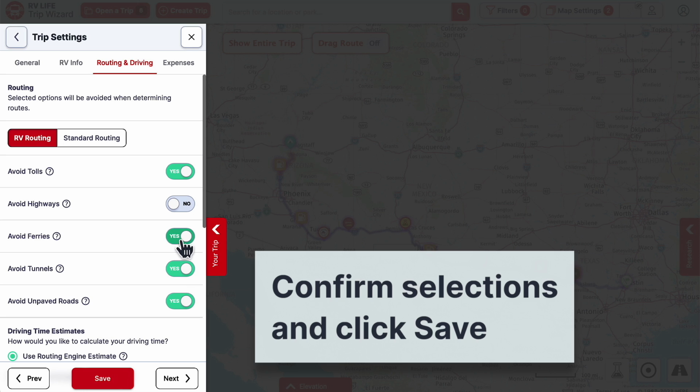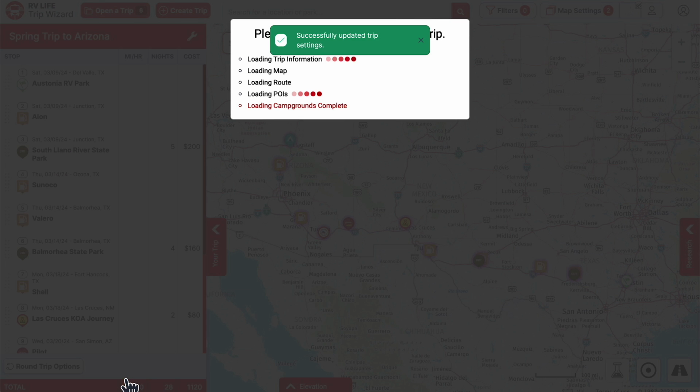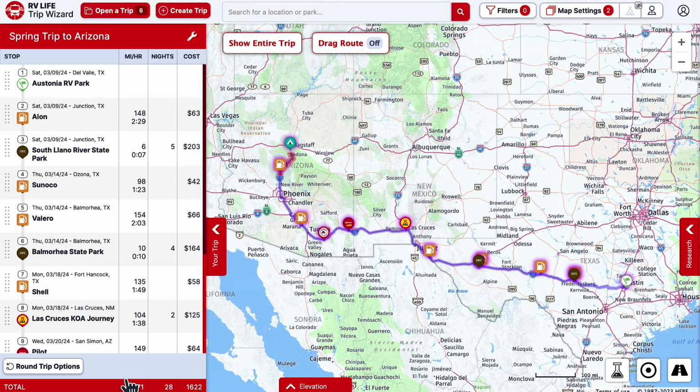Once you have confirmed the options you've chosen for your trip, click Save. RV Life Trip Wizard will create or adjust your route based on these parameters. Remember that these settings can be adjusted on a trip-by-trip basis and should be reviewed if you are getting an unexpected or unusual route.